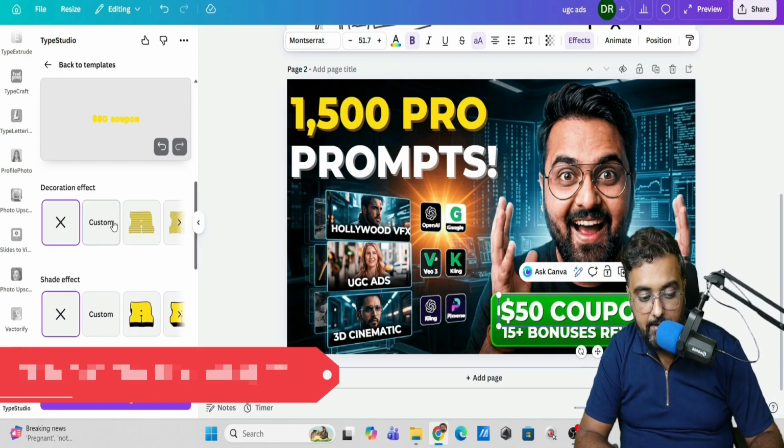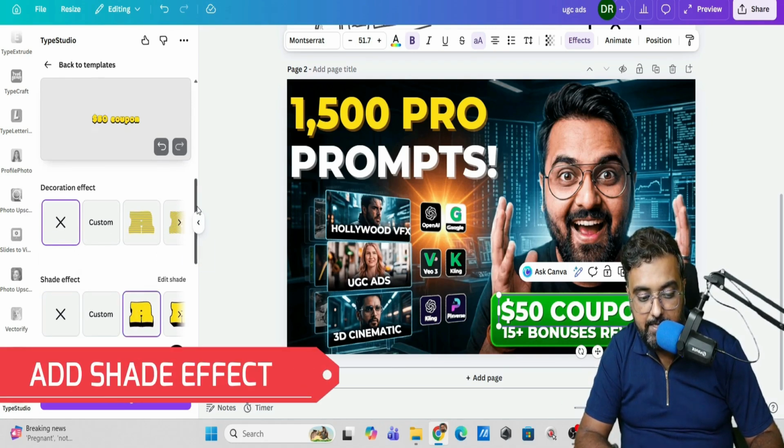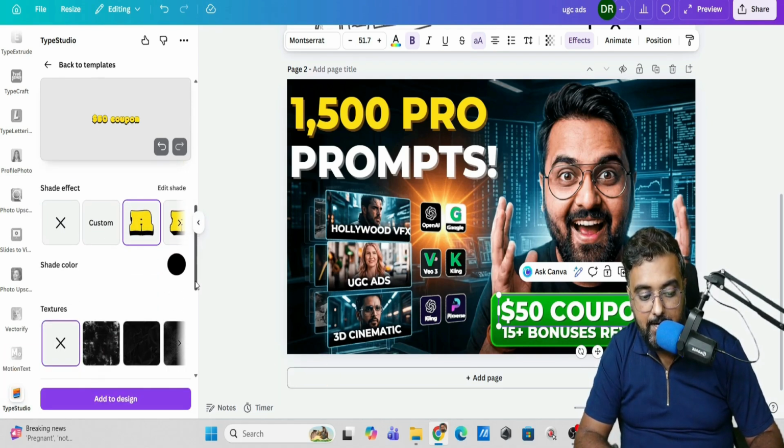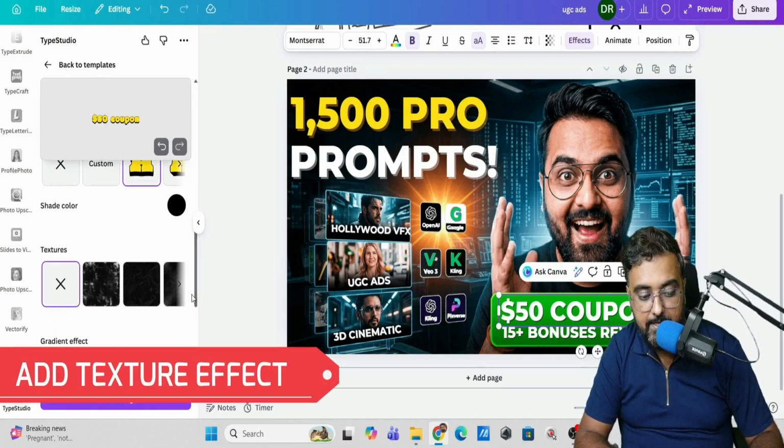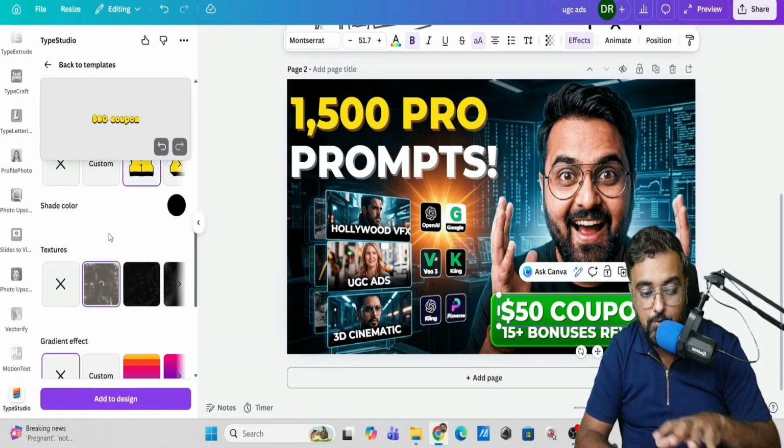And then you can have the decoration effect, as you can see, the shade effect, as you can see. So you can actually go ahead and play with it. Then there's the texture effect. Again, you can add different texture to your text, right? And this is mind blowing as well.